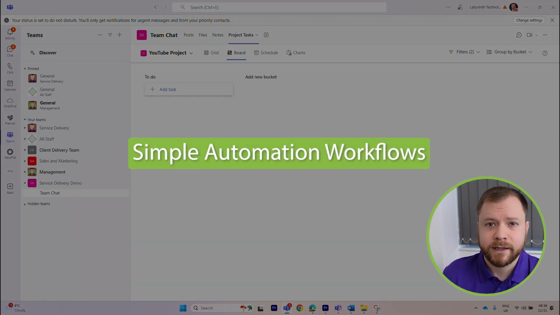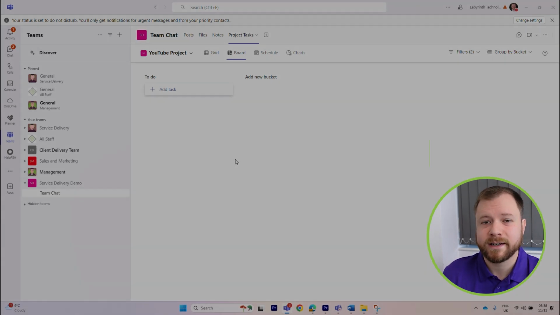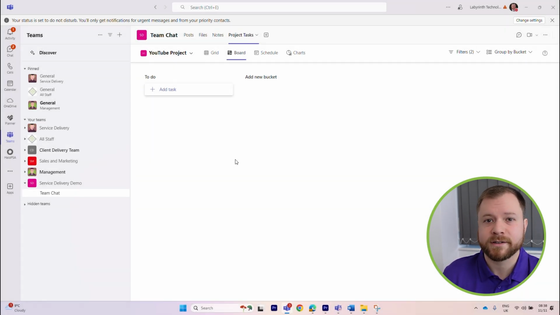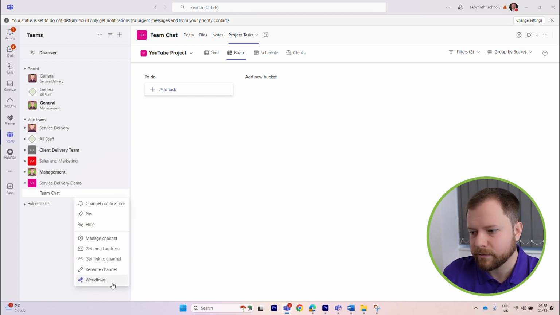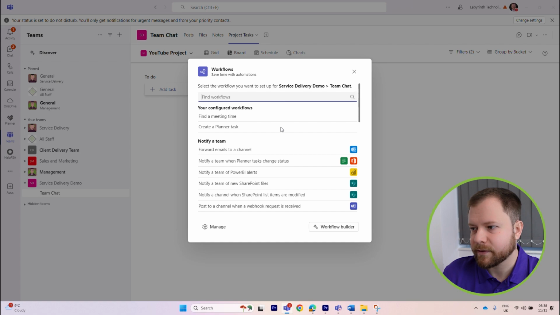In a world where AI and automation is moving incredibly fast, you don't want to be left behind by not working smart. So let's click on the team chat here and click on the three dots and click workflows. And that's going to give us a load of pre-built workflows that you don't really need to be very technical to understand or set up.